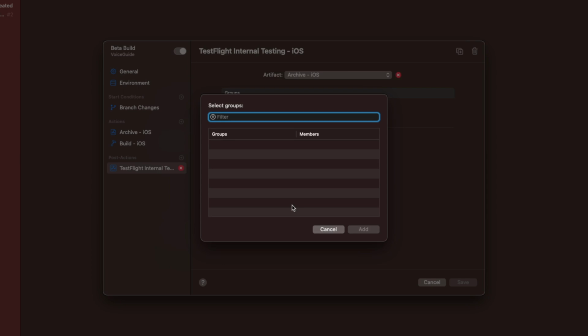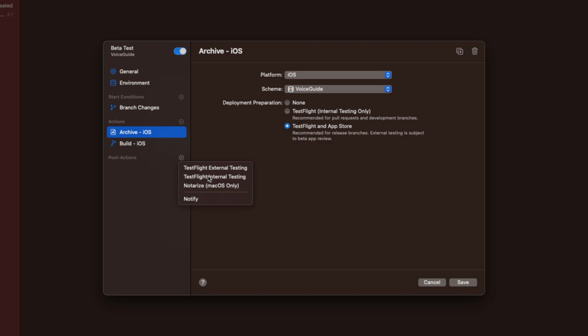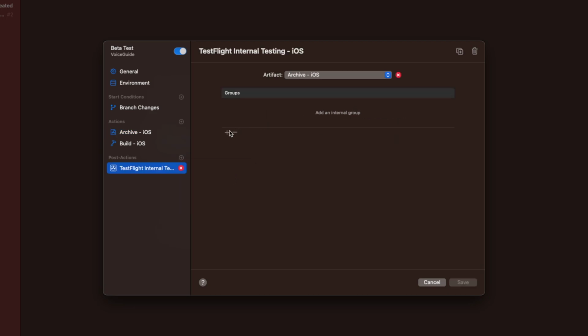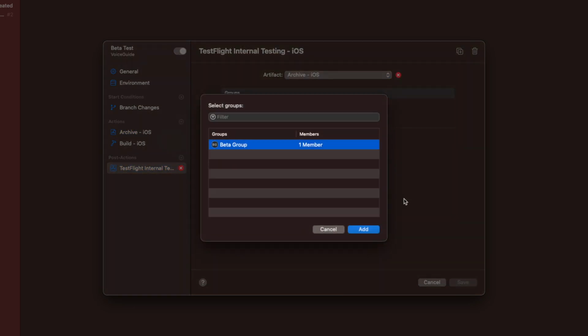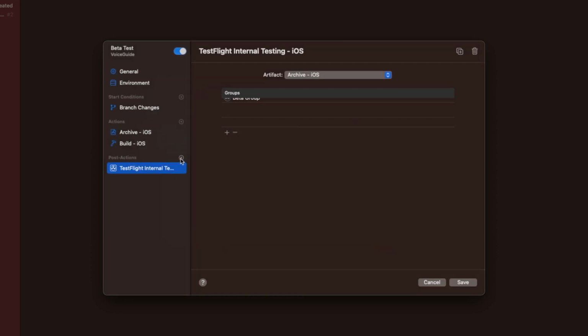If your group doesn't show up, like in my case, you will need to recreate the entire workflow. I will skip this recreation part. Once everything is loaded correctly, you should see your group. Select the group that you want to receive this new build. Do the same for external testing.